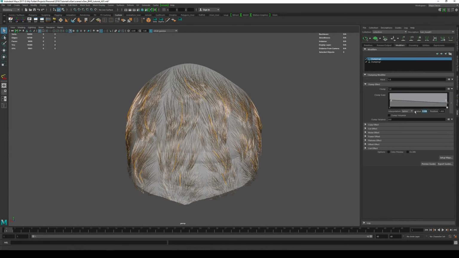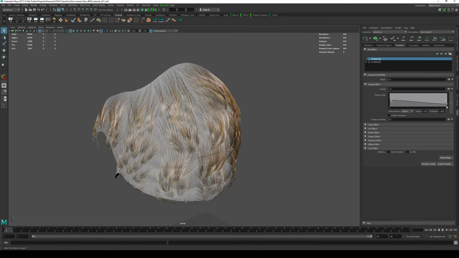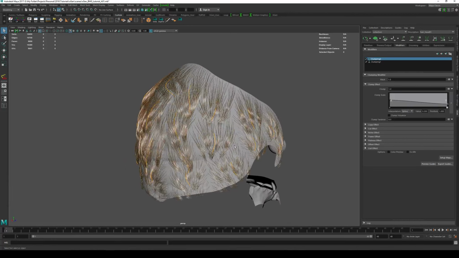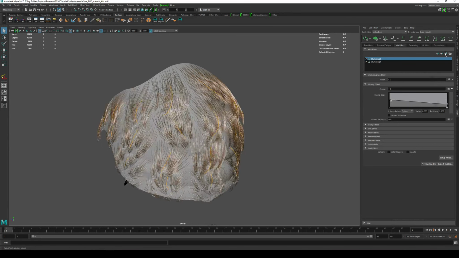And then I'm going to set this one to 0.2. And so already you can see we're getting some sort of form variation happening here. There's a lot of bald spots and bald patches, but we'll fix them up in a bit. So let's create another clump.